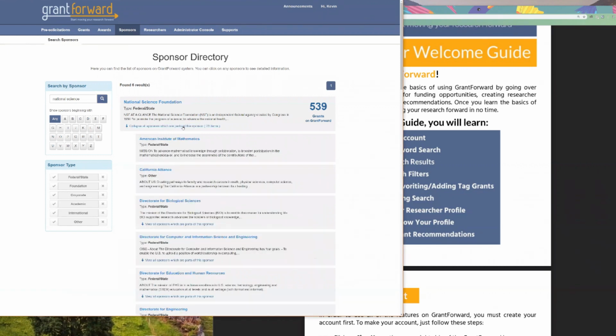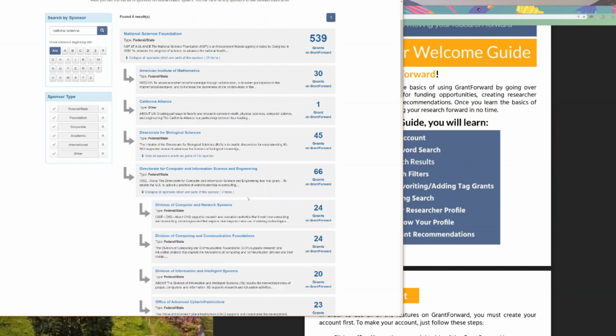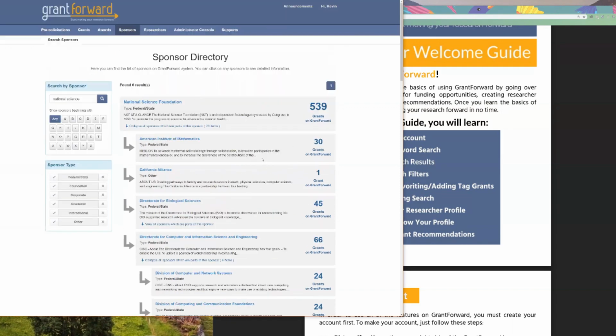You can see the sub-sponsors, sub-organizations under National Science Foundation, such as, if you are interested in information science, the Directorate of Computer and Information Science, which has 66 grants. You can see the further sub-organizations within this directorate. So GrantForward, as I show you, is a tool to get a holistic view of a big sponsor like the National Science Foundation.